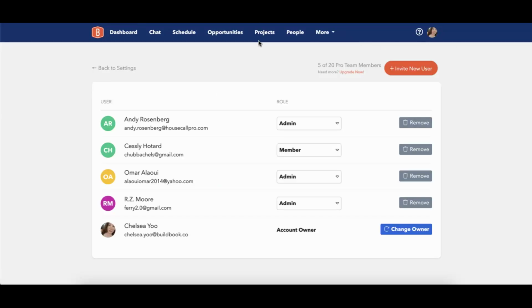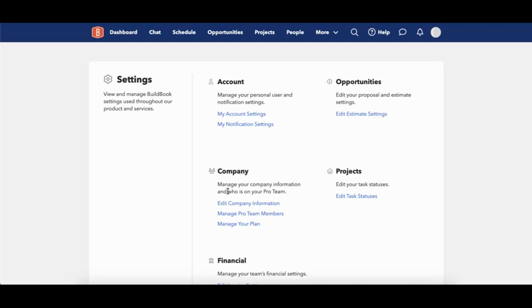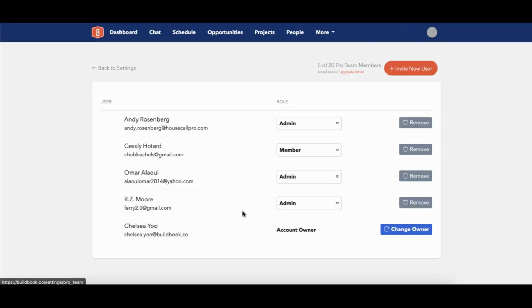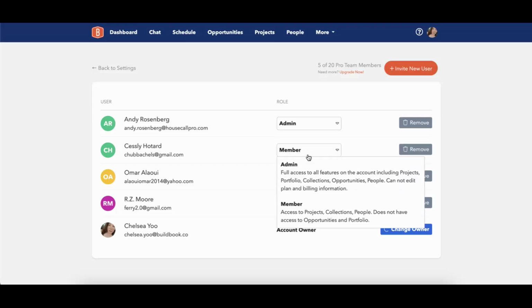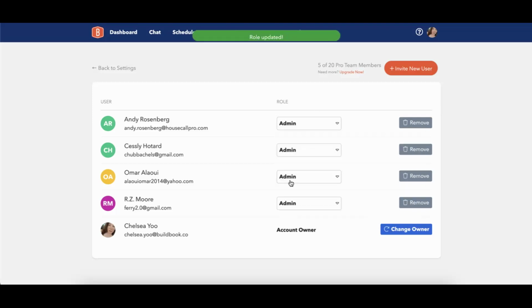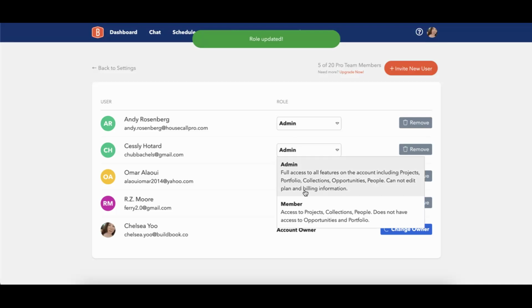You can control your team member settings by clicking on Manage Pro Team Members right here in the settings, and then adjusting whether they have admin or member access to anything within the account. So I can upgrade Cecily back up to an admin, and therefore this will tell you a little bit more about what she's able to see, such as projects, portfolio, collections, people, whereas the members are able to see projects, collections, and people, but they're not really able to see anything else.